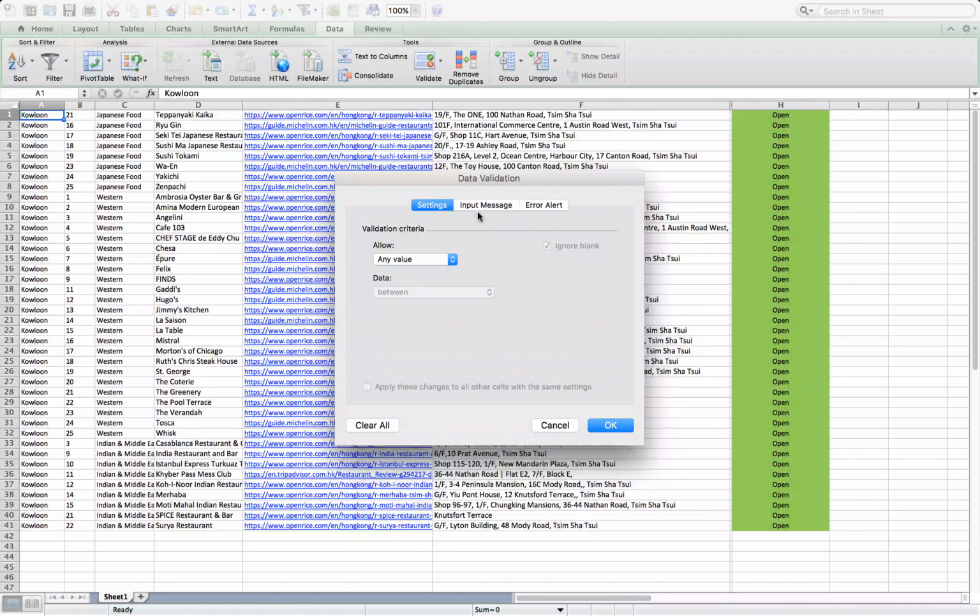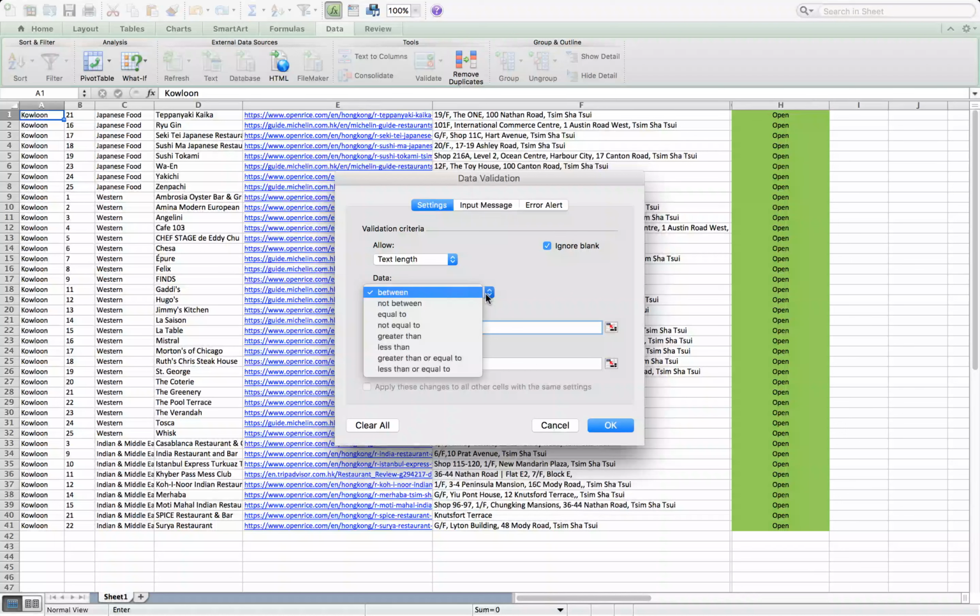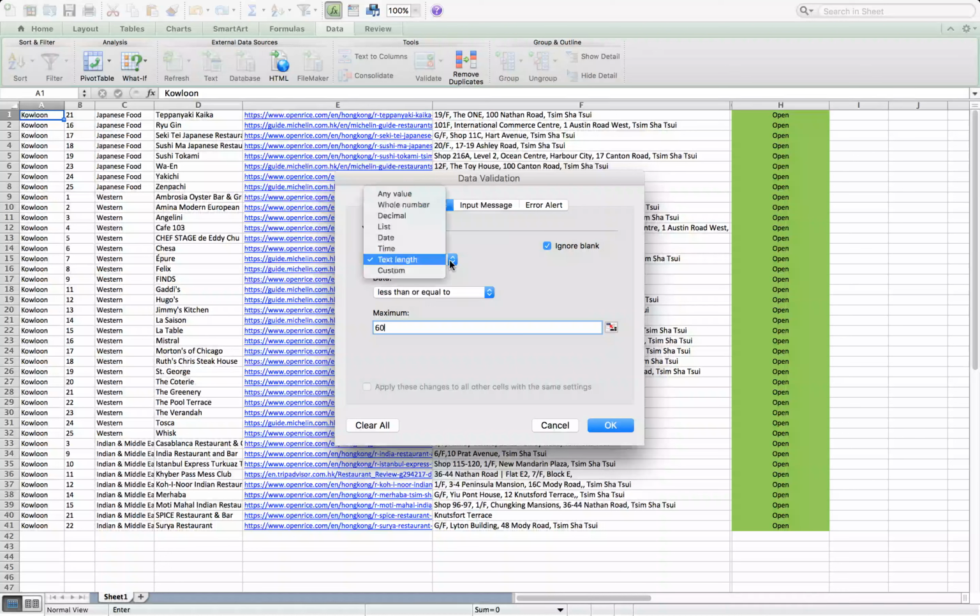Then I go to settings, any value, and I'm going to change that to text length, and greater than or equal or less than or equal to, and then for the maximum number of characters, I'm going to put even less. I'm going to put 60, right? So text length, and I've tried it different ways. I've also done custom and other things, but anyway. So there's text length, less than or equal to 60 characters. Apply it to all the columns.